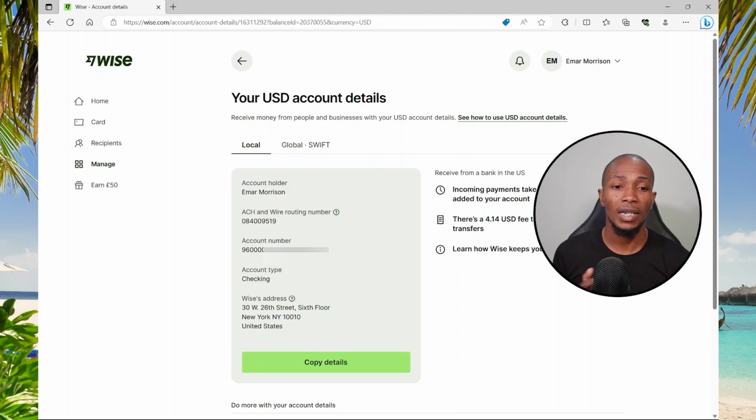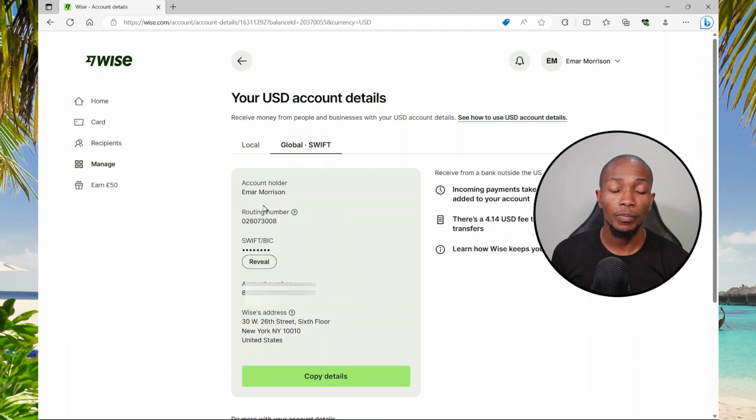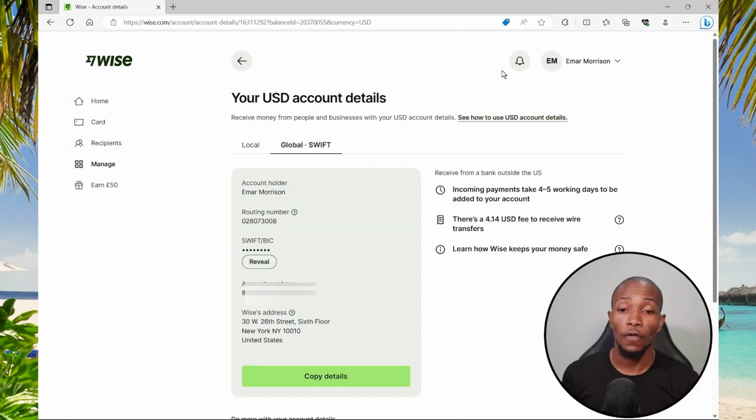Also, you have companies that are not necessarily based in the United States, but they'll ask you for the ACH and routing number. However, for global payments, you can select Global Swift, and here you'll see the account number that you should use, which is a little bit different, and the Swift code that you should provide. Now for wire transfers, it may take 4 to 5 working days before the money is added to your account, and there'll be a fee of $4.14 USD to receive that wire transfer.